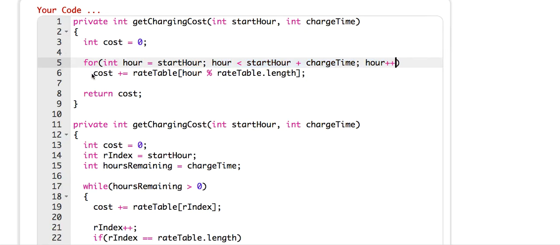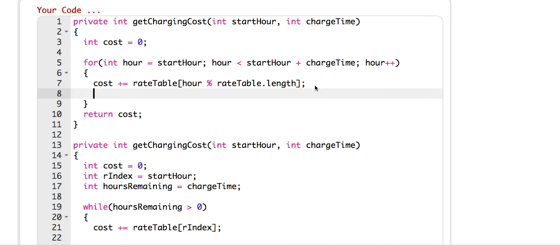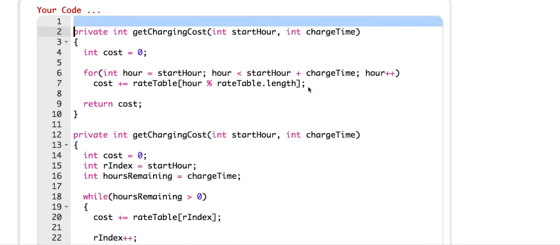And then notice here there are no brackets. But if our body is simply one line of code, then the brackets are optional. It's not until the body becomes more than one line of code that you must have brackets in place. So just something to keep in mind.